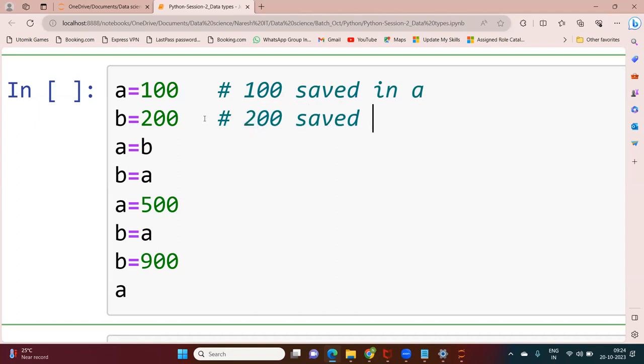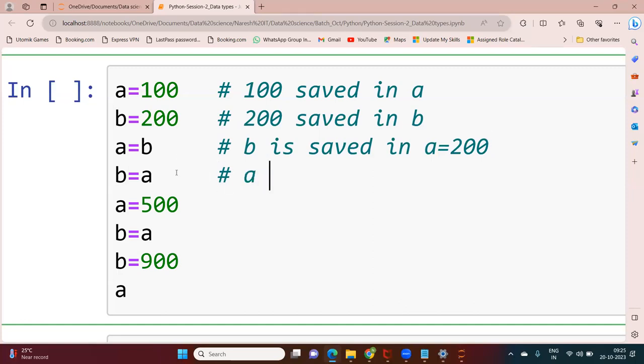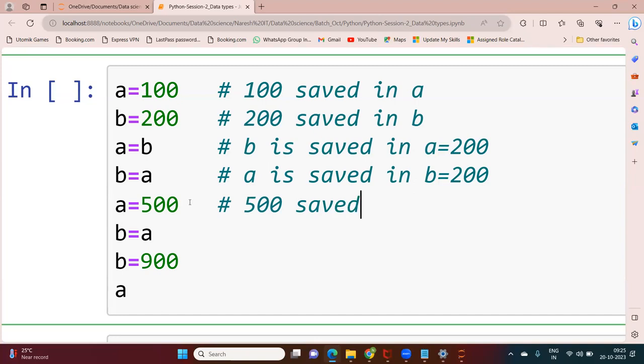200 saved in B. Now what is the third step? B is saved in A. So A is equal to how much now here? 200. Now next, what is the fourth step? A is saved in B. Now B is how much? 200. Now A is how much? Now 500 saved in A. So A is how much? 500.